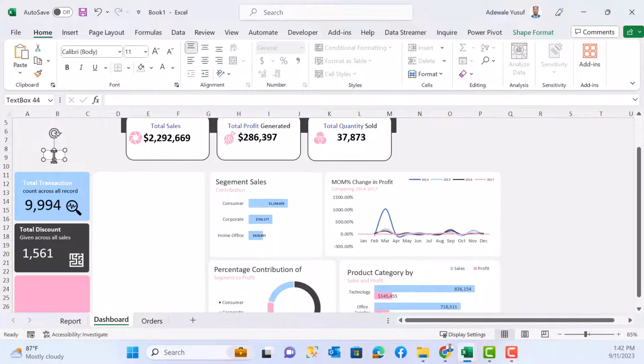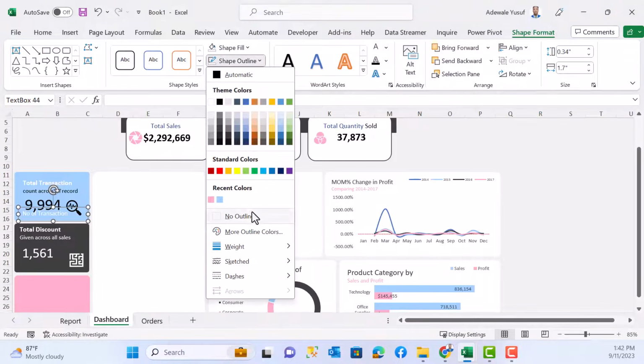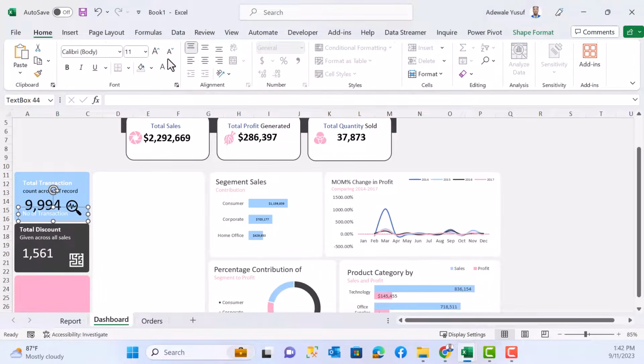I can just even put another shape below that, just this little shape, and then I'm going to put the number of transaction. So this is white. I'll put it here. Remember, no shape fill for this one as well, no fill, and then no outline. So I'm going to make it very small. I'll put it down here. This is my number of transaction.